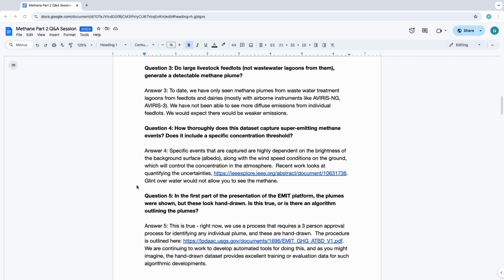So to date, with EMIT and AVIRIS, the airborne instruments like AVIRIS Next Generation, AVIRIS-3, we've really been limited to seeing methane emissions from these waste lagoons, and we have not been able to see a more diffuse, weaker emission that would be coming from the feedlot in aggregate. That's much harder to do, but the question points out a good point that we would expect, and we know that there are going to be weaker emissions from these facilities because there's cows and cattle there and things like that. It's just that current technologies struggle to see those types of emissions.